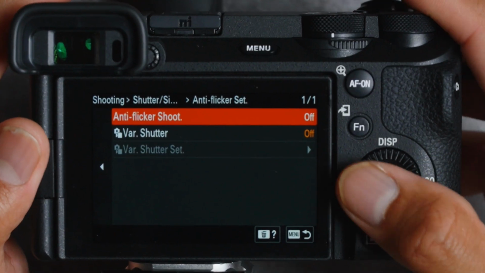I don't have any experience with flickering lights. Well, I do, but it's not so much that I have to go in here and play with these settings. This will usually refer to screens or light bulbs, things of that nature. But usually I try to go around it by using shutter speed, if I can.